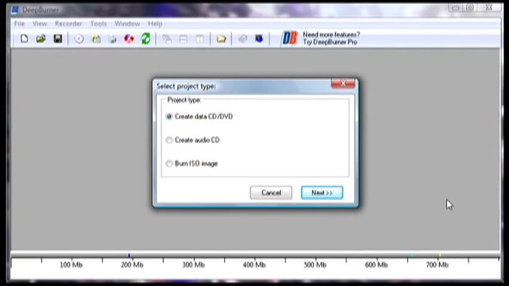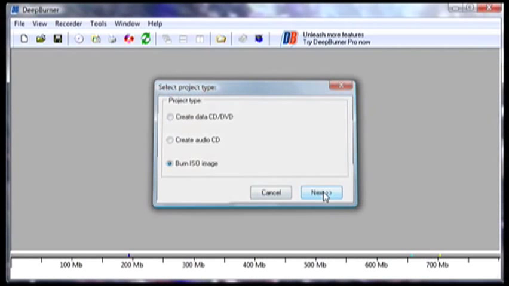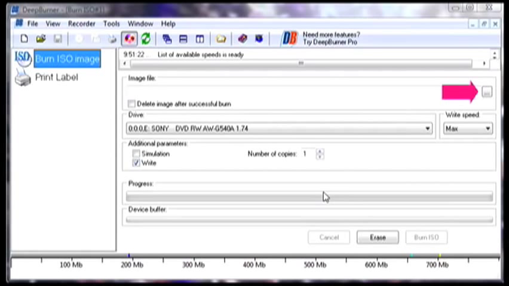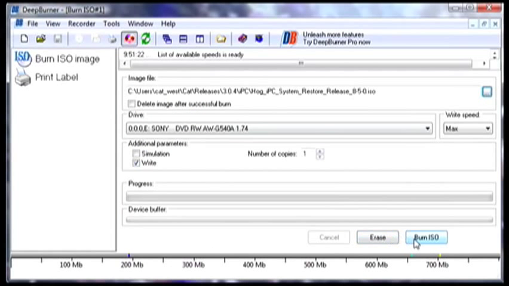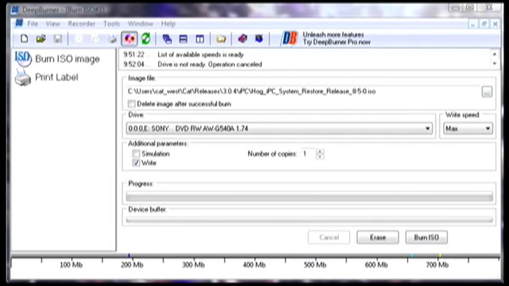Once you've got the System Restore file downloaded, open DeepBurner and select Burn an ISO Image. Click this Browse button and select the ISO file. Then click Burn ISO and DeepBurner will take care of the rest.